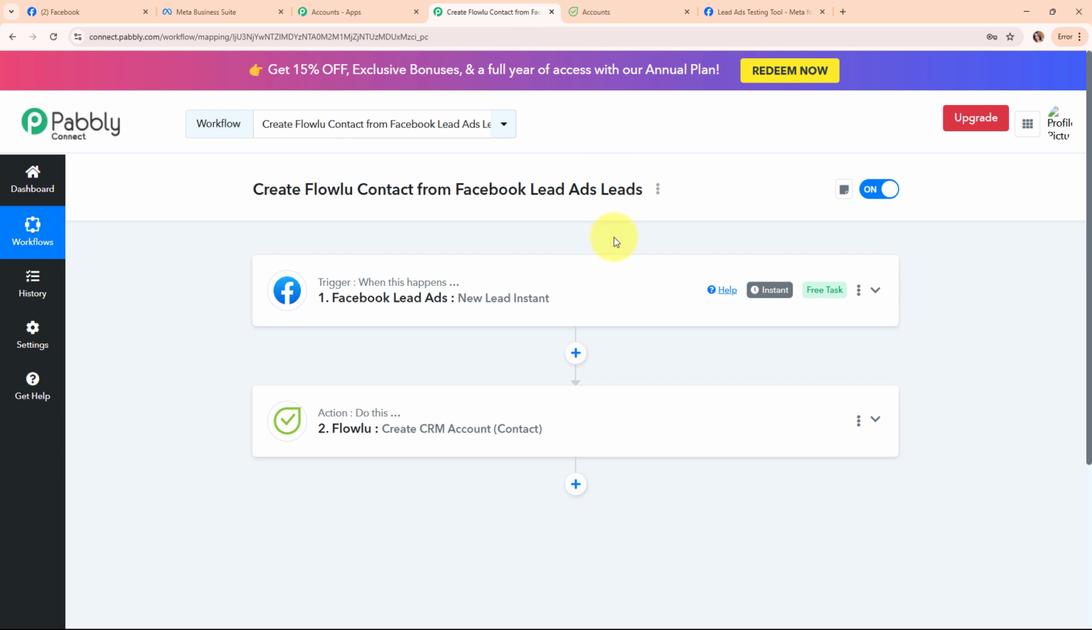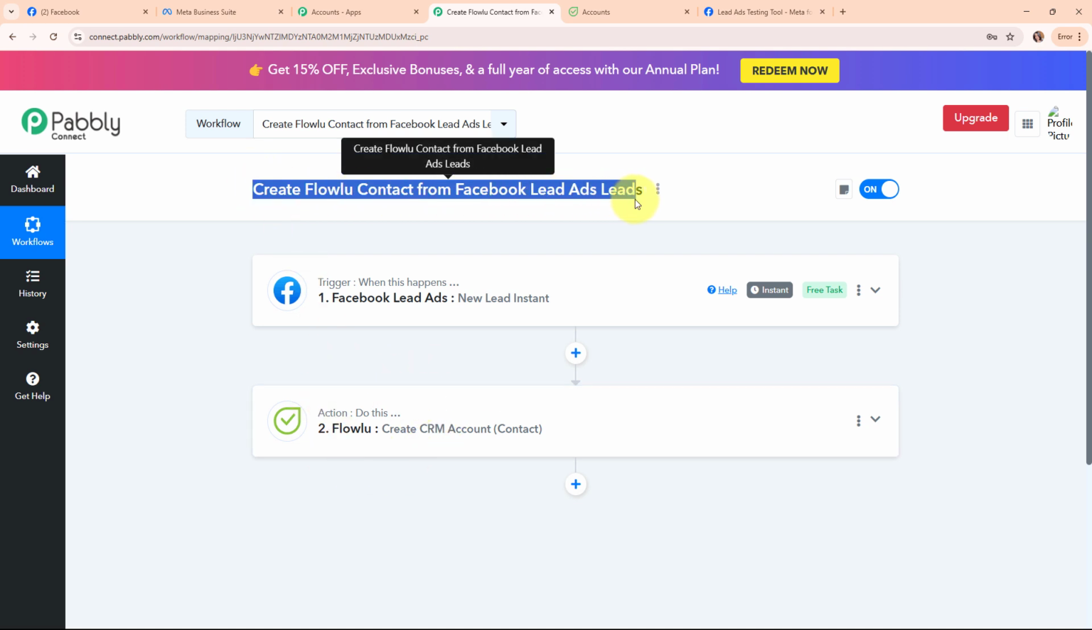Now let me summarize this whole video for you. So here we have taken our trigger as Facebook lead ads and our action as Flowlu, so that whenever we receive a new lead through our Facebook lead ad, then automatically and instantly the lead received is going to be created as a new contact in our Flowlu account as well. Okay, so these were the steps to how to create Flowlu contact from Facebook lead ads leads.